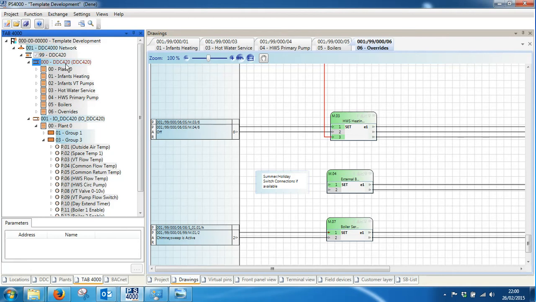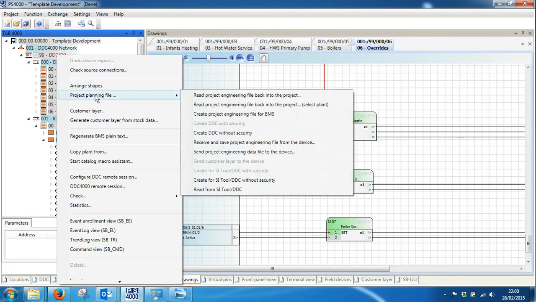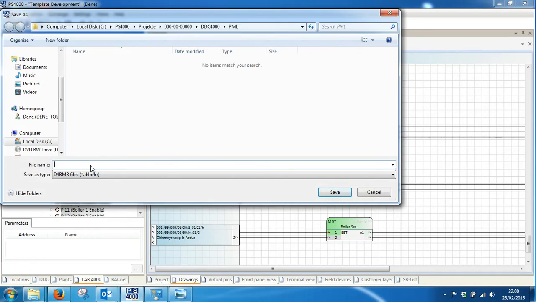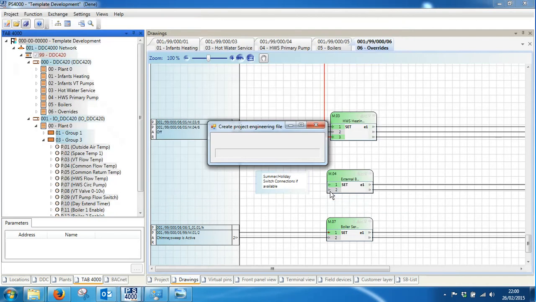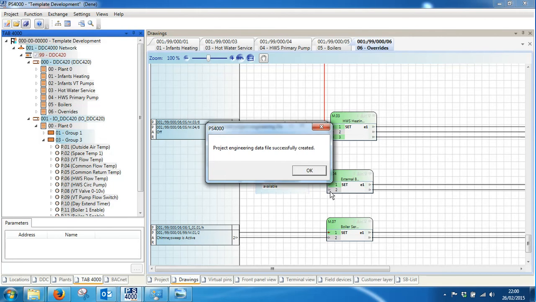Now what we have to do is we need to compile the software. So to do that, we right click on the DDC420 and select project planning file, and we say create DDC without security. We give this a file name. I'll call this version 1, and we say save. Now all of our software is being created, and once this is compiled, we'll be in a position to download this into the controller, and that'll be the purpose of the next video.